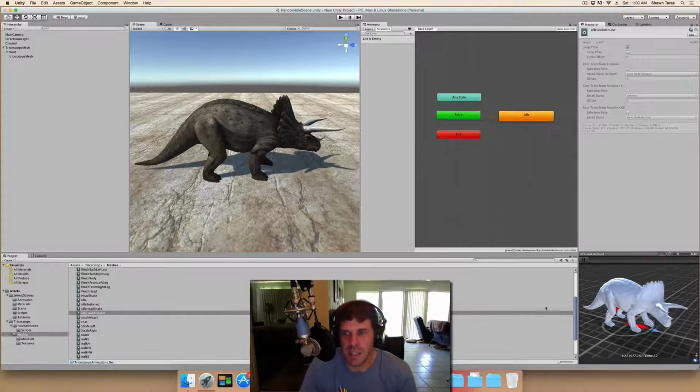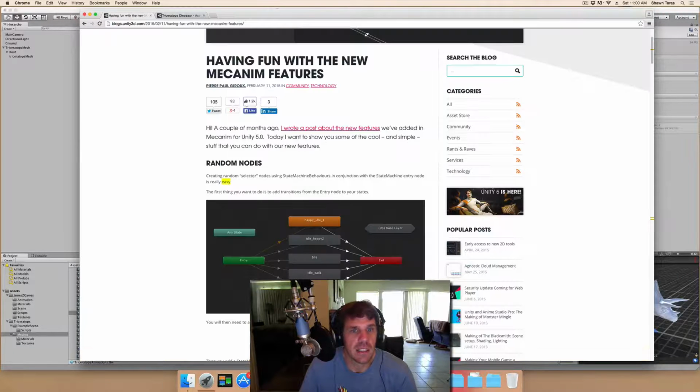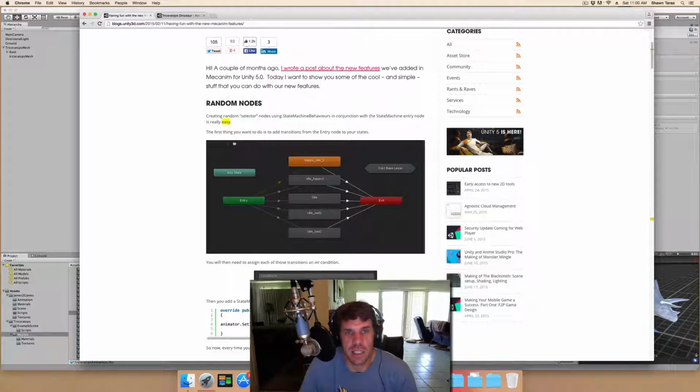Ultimately, what I'd like to do is play the idle animation half the time or something, and then other times go in and play one of these other animations. What the article says is to do this, basically add transitions from an entry node to your states.